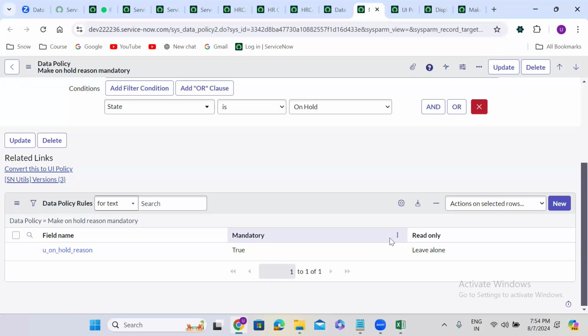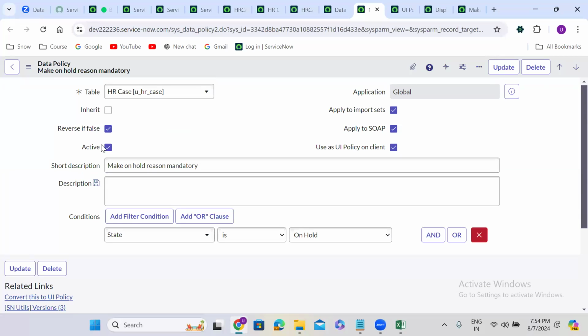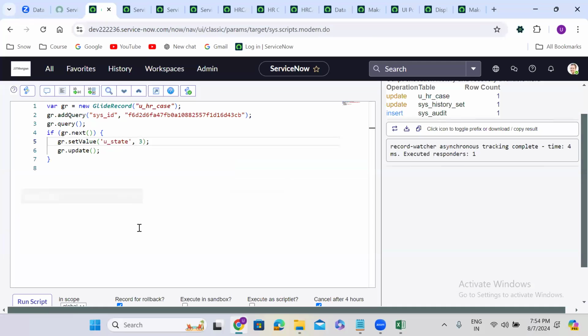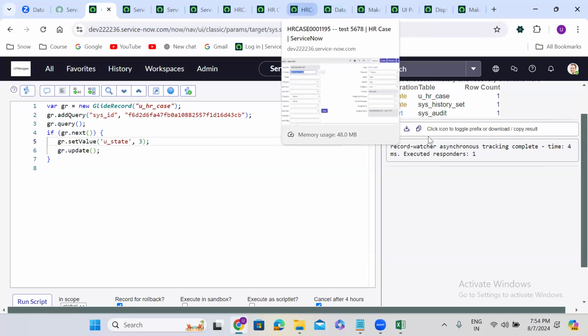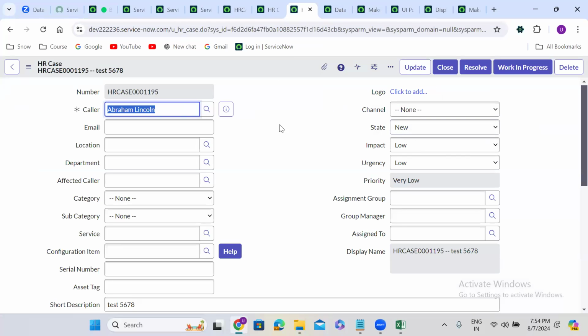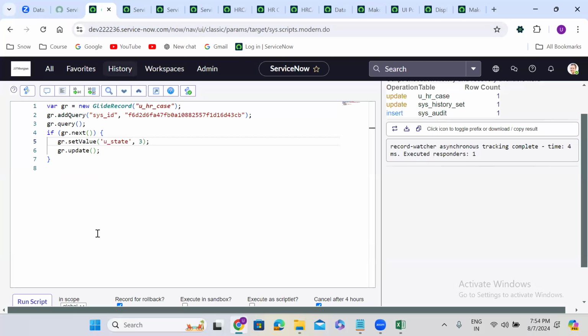Clear, right? So now this data policy is active. Now I am trying to keep the state value as on hold, without providing the on hold reason. Will it allow me to keep it in the on hold state or not? We'll see.